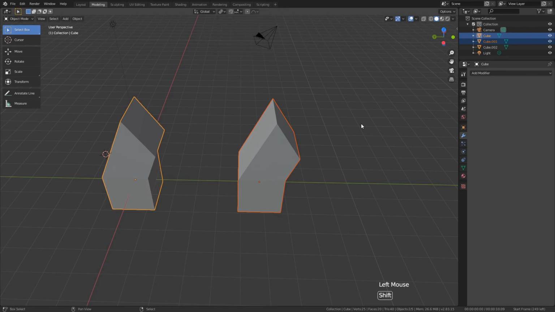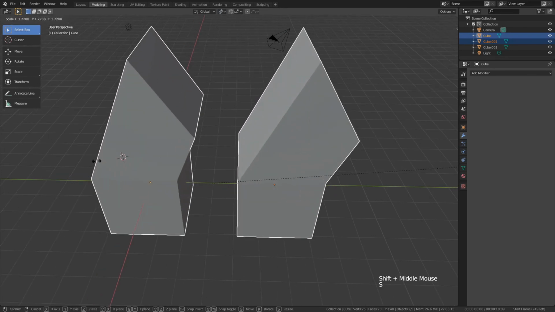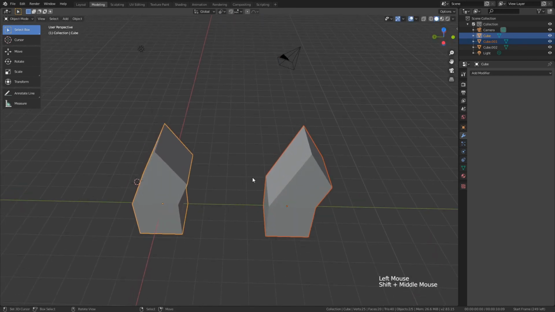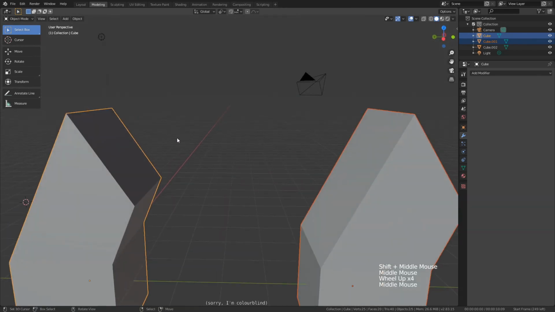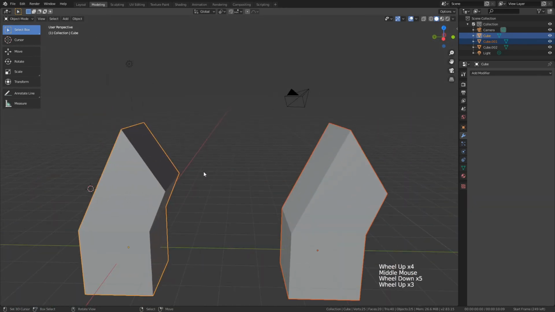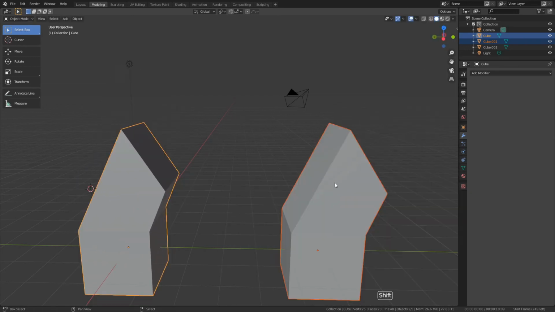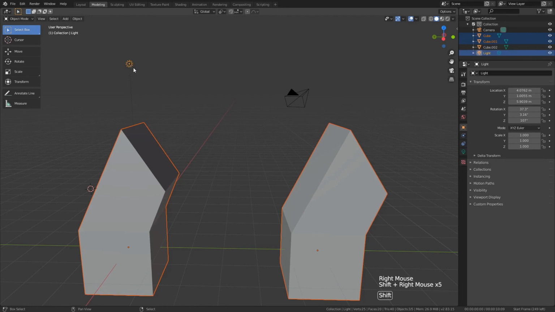If I change that to individual origins, it scales them based on their own pivot point, which is this little dot in the middle. If I have active element, the lighter color, I think it's yellow, becomes the pivot point to scale from. If I Shift and right click, that becomes the active object. So it's always this color that is your active object. I can even select that to be my active object, which is just a light.